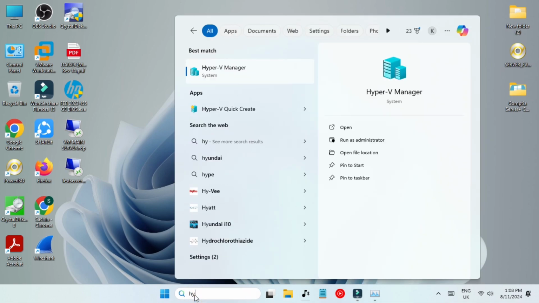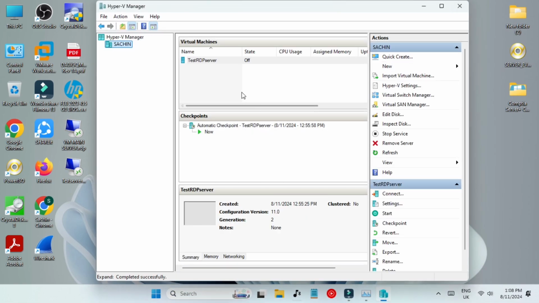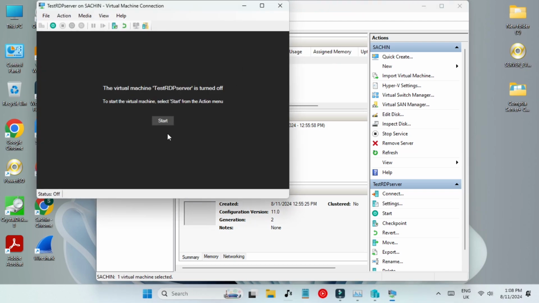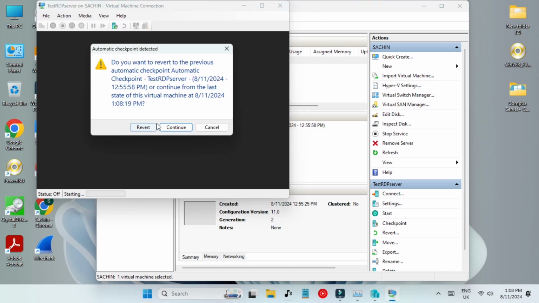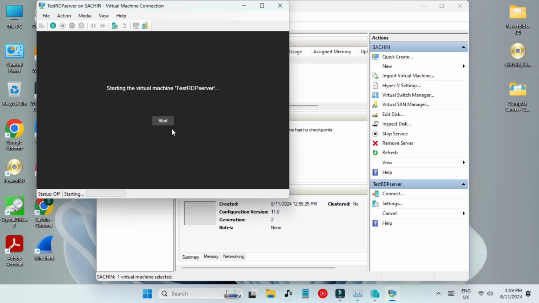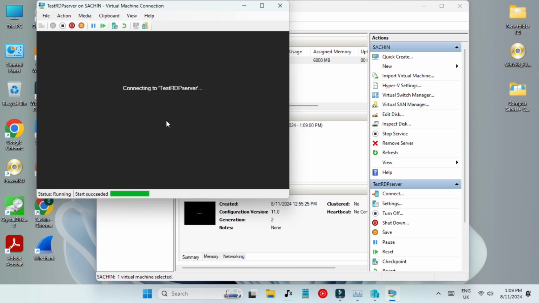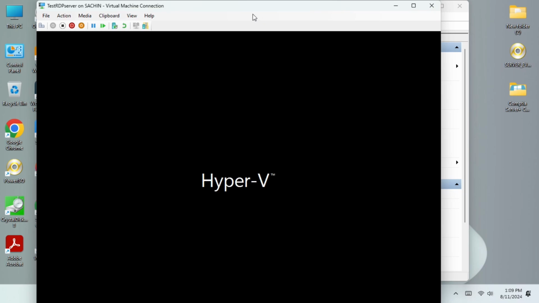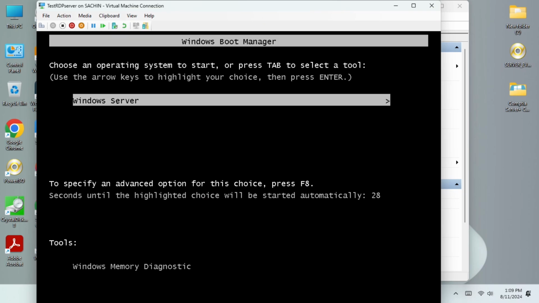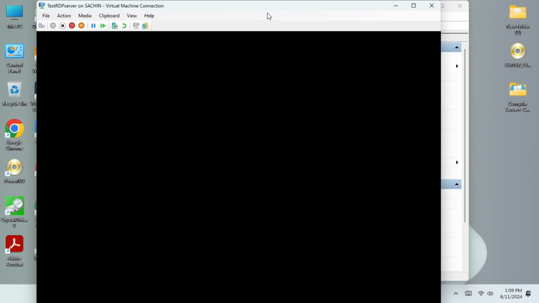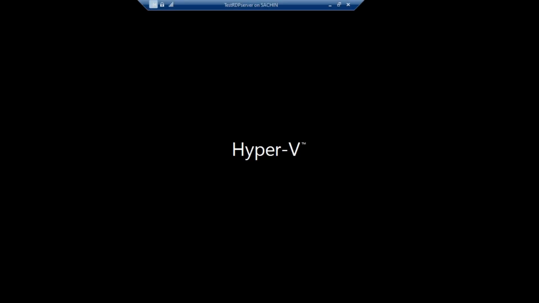Now I'm going to Hyper-V Manager, and we will switch on our virtual machine again. So we double click on it and press start, and let's continue, and we press the start button. Okay, and now our virtual machine is booting. So we have to select the Windows server. Okay, we press enter, and now it is booting.